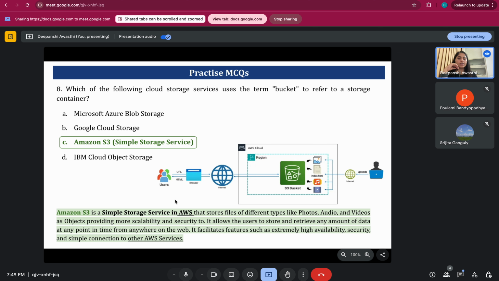So in Amazon S3, when they say bucket, they mean a storage container where something is stored. Mostly this concept was given by Amazon. In certain scenarios Google also uses that, so you're not wrong. They also use bucket as a container where multiple files could be kept, but Amazon S3 was the first one to give the term bucket for storage containers.